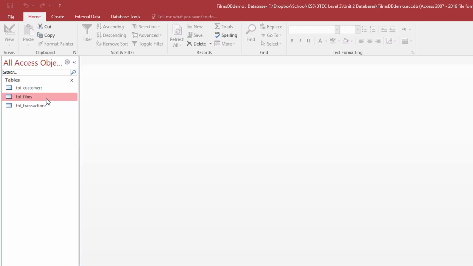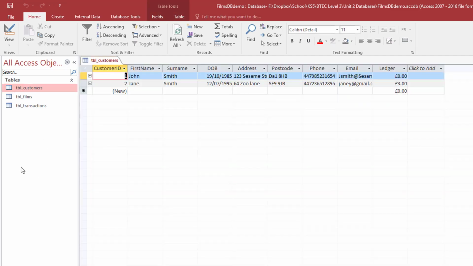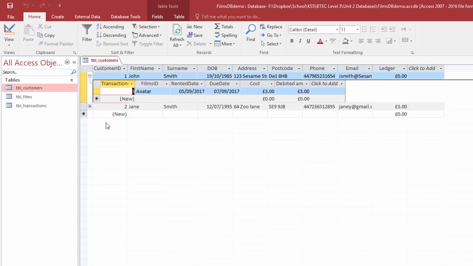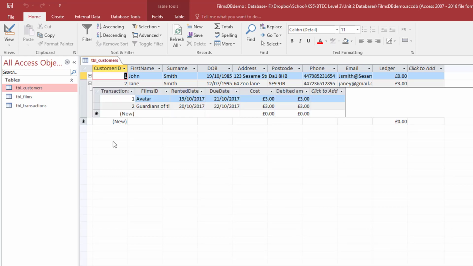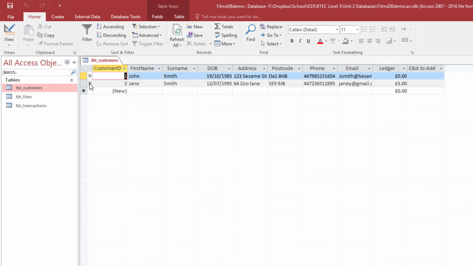Now let's go to the customers table, and again we've got the pluses here because we created our relationships. If we look at John and we click on the menu, it tells us what films John has rented out. So I can look at individual records like this. It tells me James rented out 2 films. Okay, and now that's the basics of creating relationships.